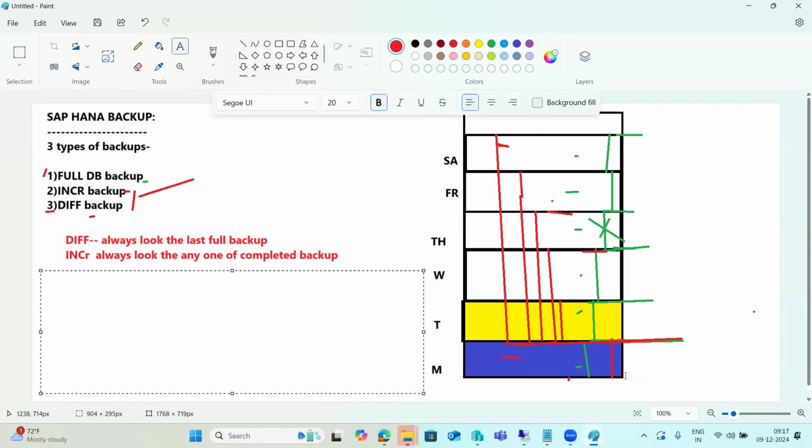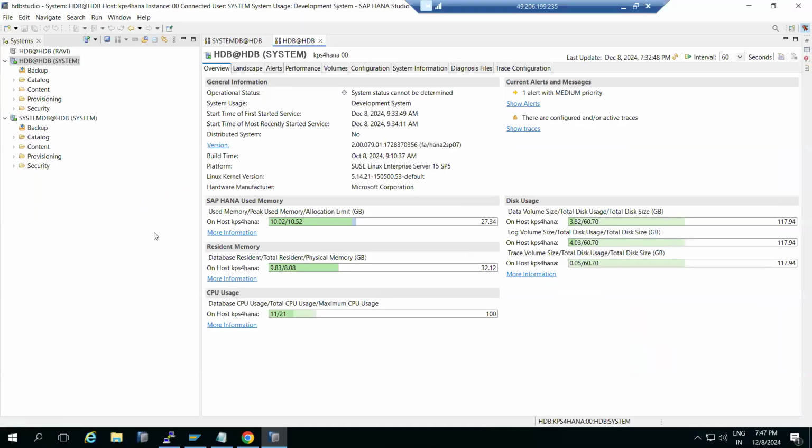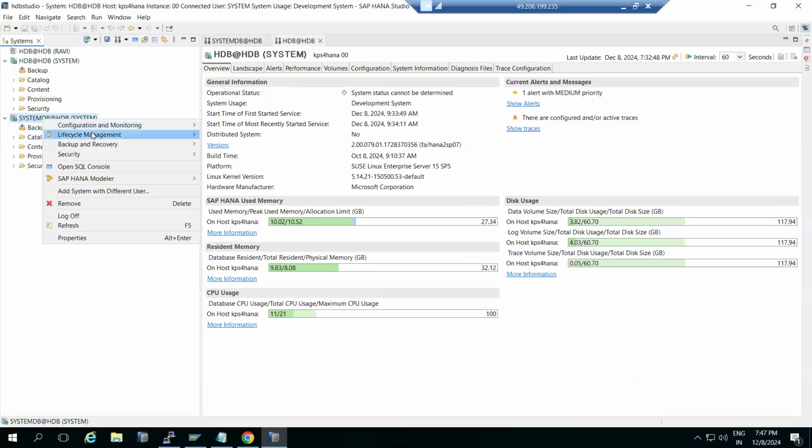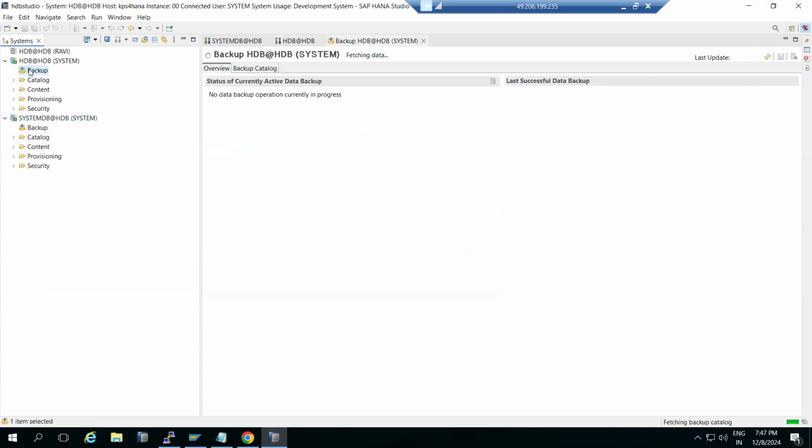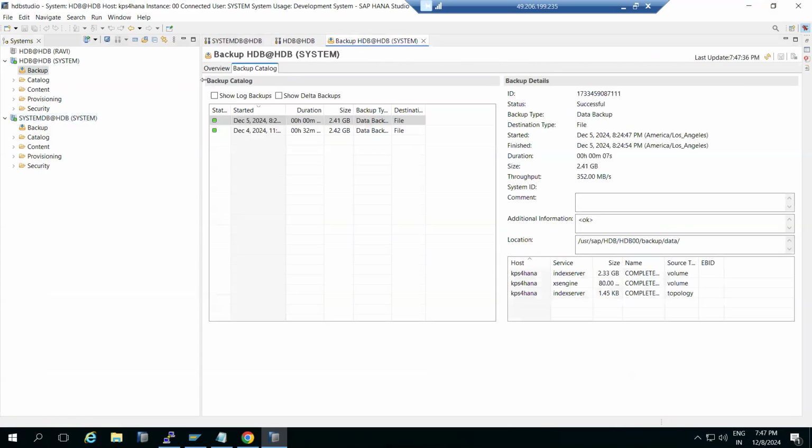We connect to HANA Studio, right-click, and choose backup. There is a system DB, and you need to take the backup from the system DB only. The system DB is responsible for managing the tenants, such as parameter changes and starting the tenant databases, and also for taking the backups. All those things we have to do from the system DB. You can take the backup of the system database and the tenant database itself.